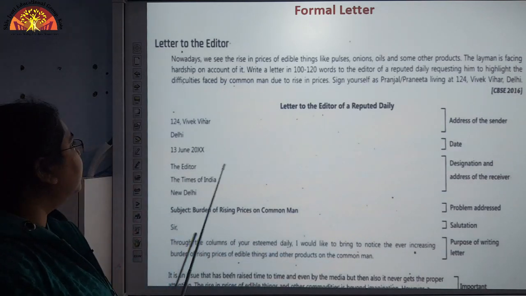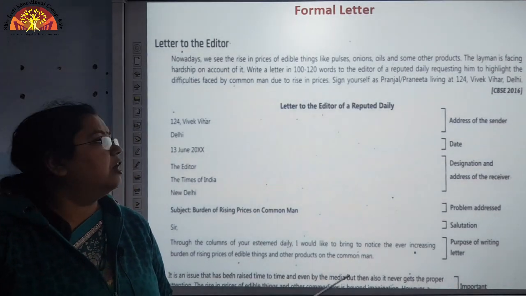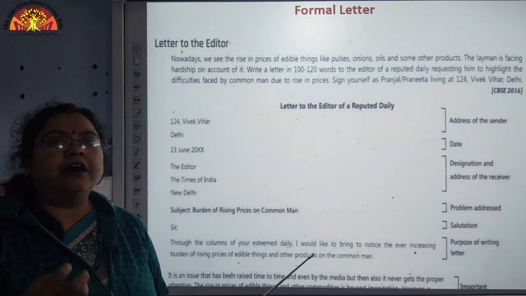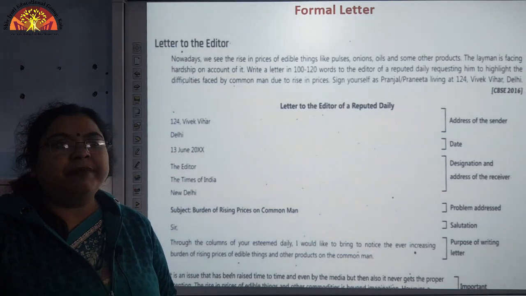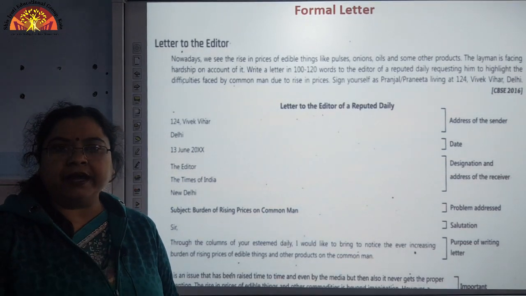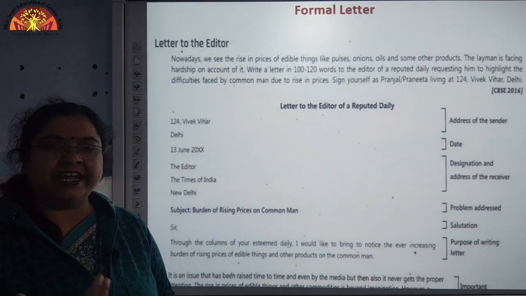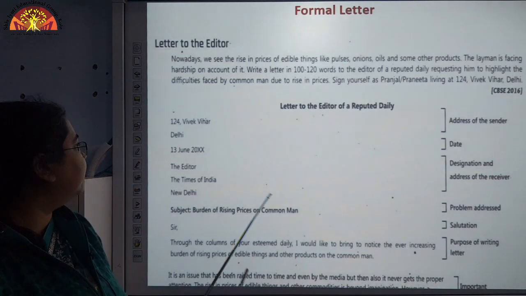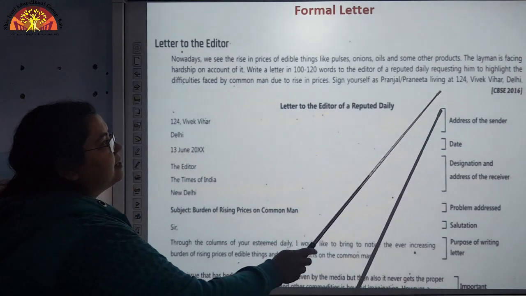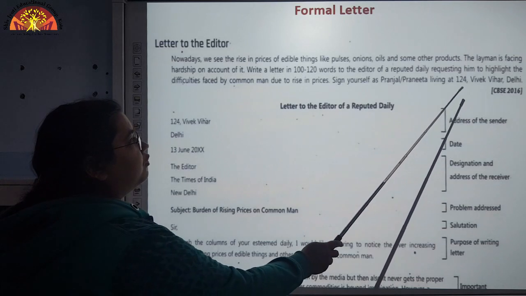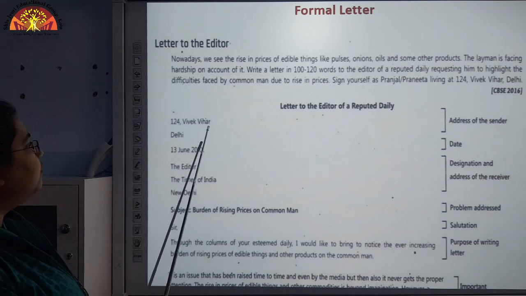Now this letter will be written to an editor. The letter is basically on the subject that the prices of all the various basic commodities have been going high, and lots of problems are being faced by common people. So that has to be described here in this letter. Now let us move ahead. The first is your address. You are the sender, so your address is given here in the question. You have to follow this: 124 Vivek Vihar, Delhi.